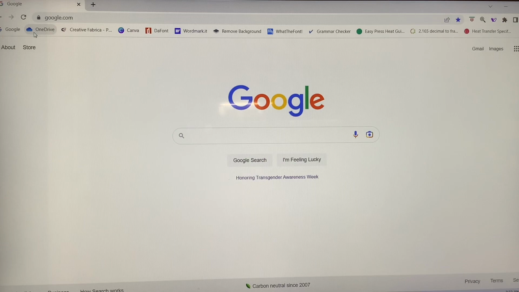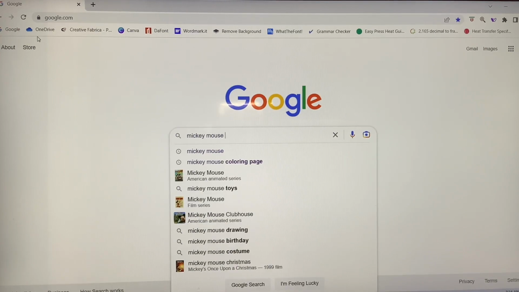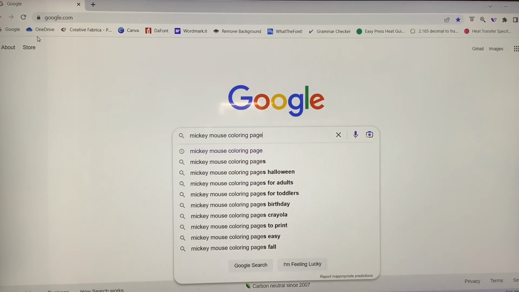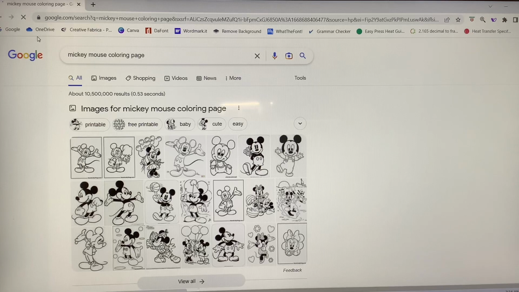So the first thing that I'm going to do is find an image on Google. So here in Google, I'm going to search for Mickey Mouse coloring page. So full disclaimer, I'm using this image for tutorial purposes only and will not be selling it. Also, you can select the image of your choice. If it's not Mickey that you want to do, just pick any image that you want to do.